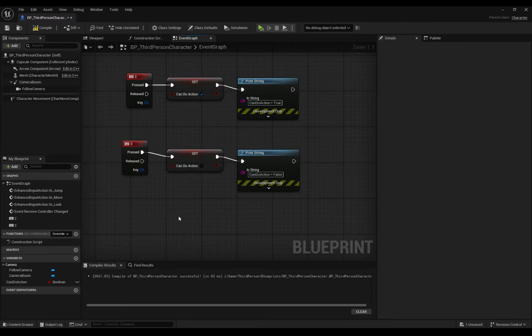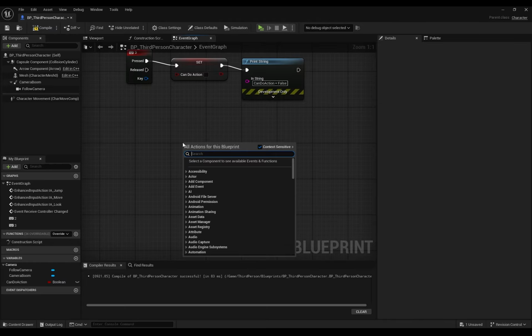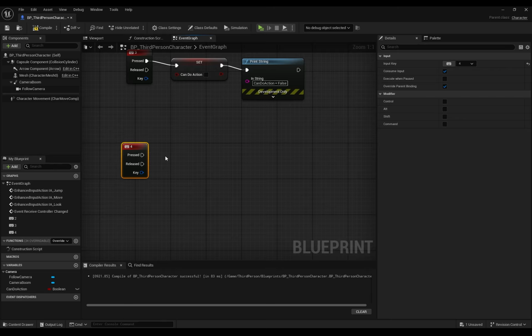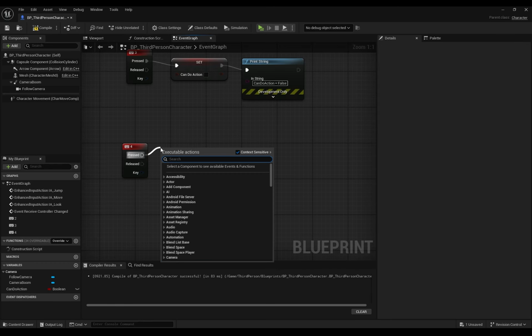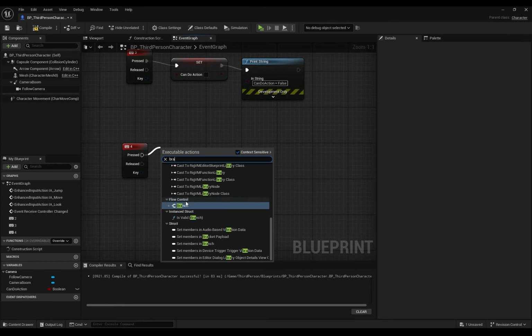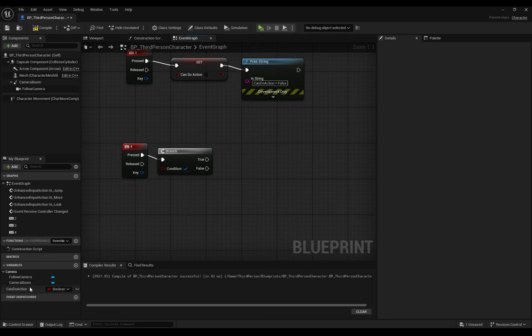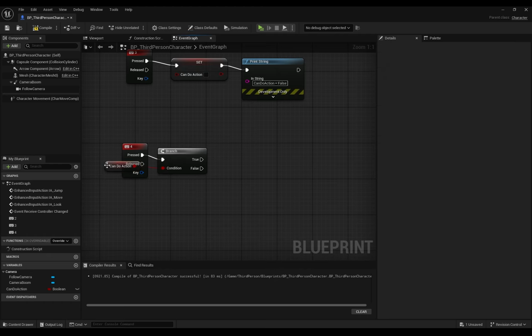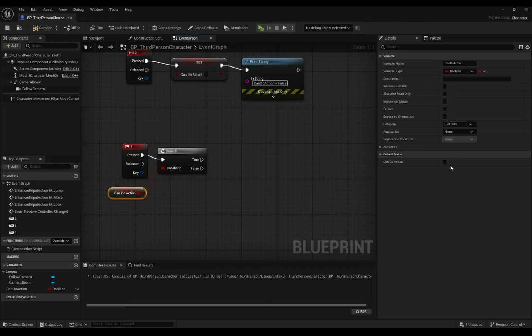Let's make a third key. This one will actually run the branch using whatever value the Boolean currently has. Right click and search 4 and add keyboard event 4. On Pressed, drag out and add a Branch node. As the condition, connect our CanDoAction variable, and click our CanDoAction variable and make sure it's unchecked.